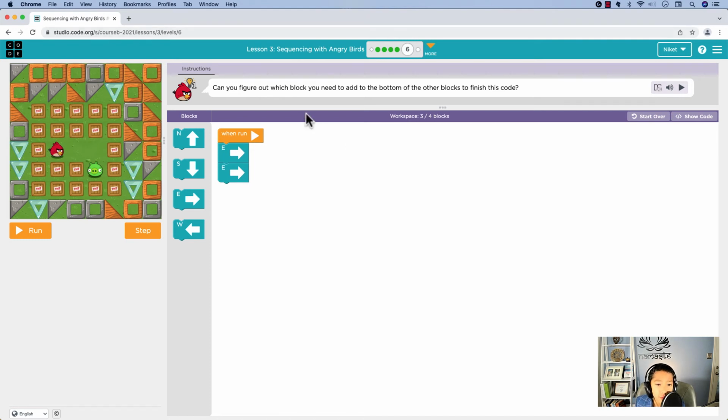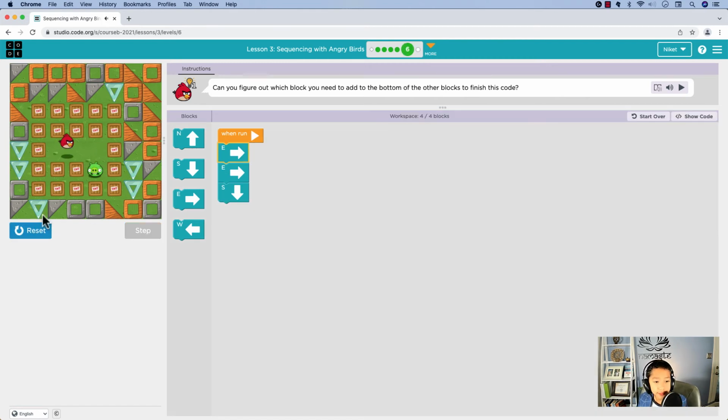It says, can you figure out which block you need to add at the bottom of the other blocks? Finish this code. You need a south block because it goes over here, and then it needs to go down to get the pig. So that is south.